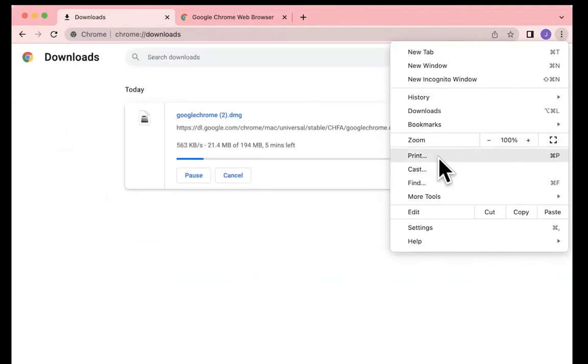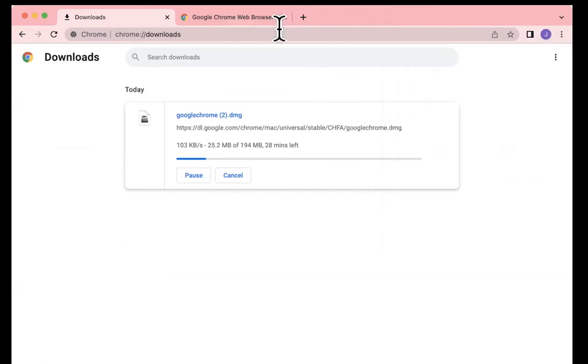We can print pages if we'd like to. We can cast pages, which is basically to cast your screen onto other devices. You may not actually use that this often. Find, I find to be a really helpful tool. So you can either click find here or click the equivalent shortcut on your keyboard. For here, it's Command F. And basically this allows me to search a page.